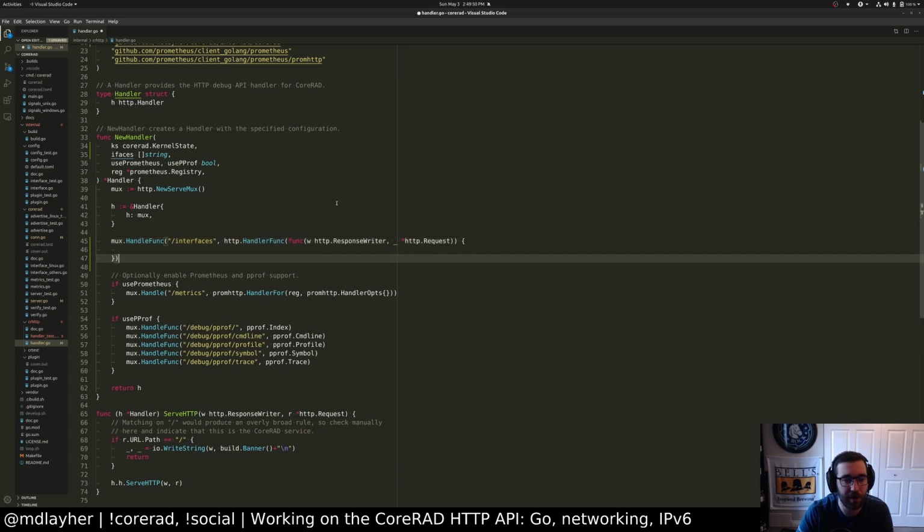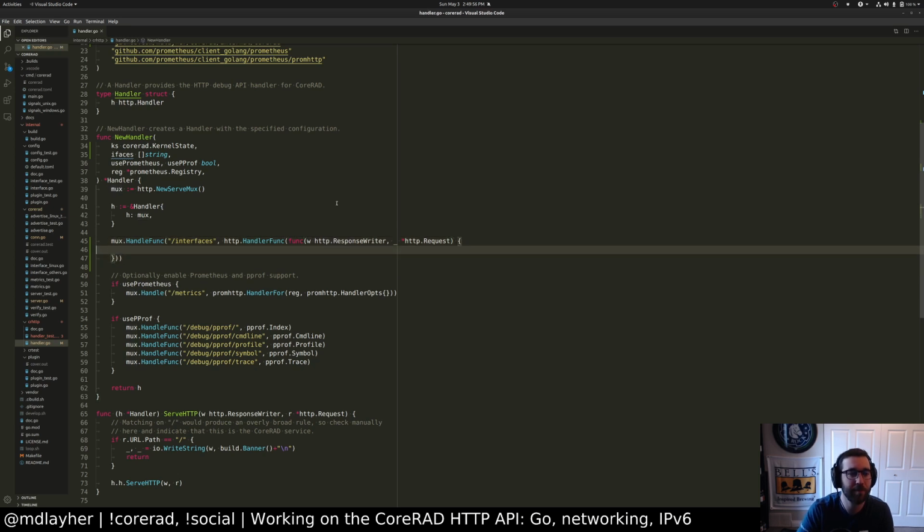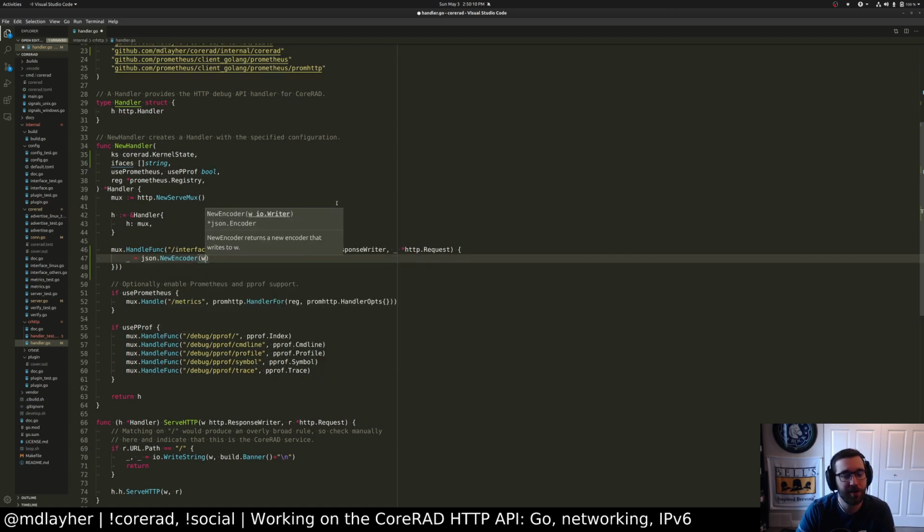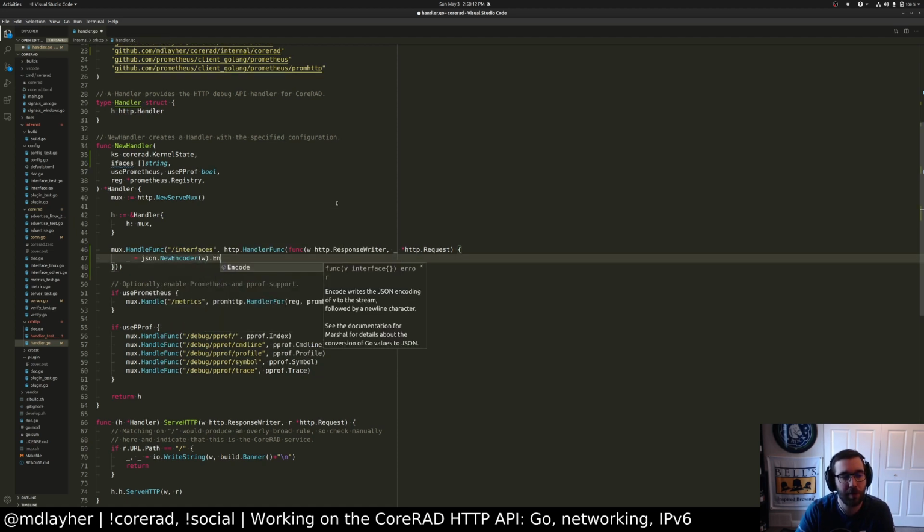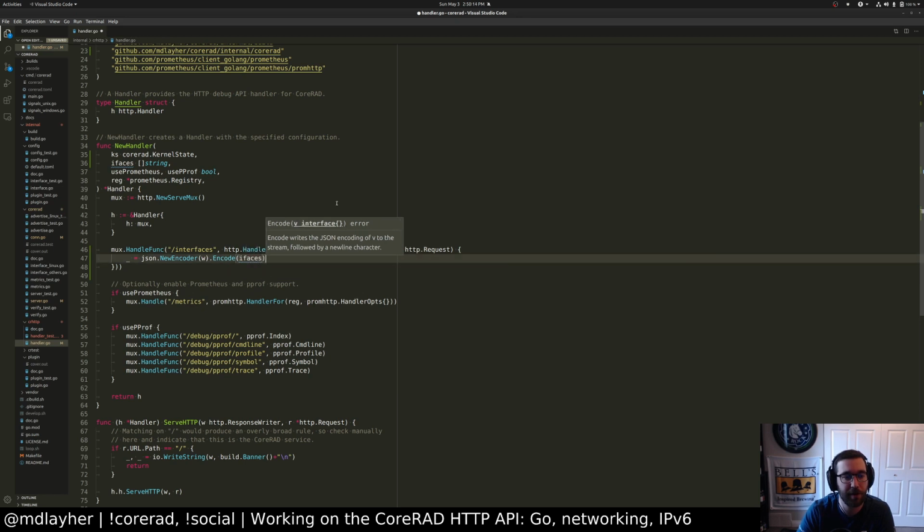So within the context of this, is there too many parents here? Yeah, there are, aren't there? Yep. Okay. Let's just dump a list of network interfaces to the screen for now. So underscore equals JSON new encoder to W. We will encode the state of the interfaces.